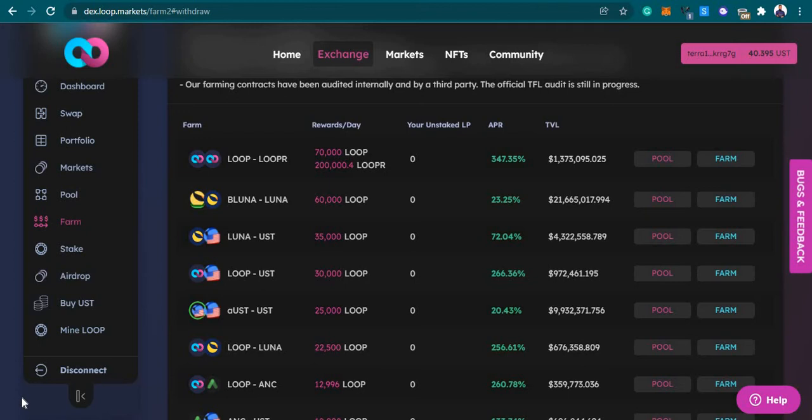You can actually come to Loop Finance here. I've done a previous video on Loop Finance. This is dex.loop.market. I'm going to leave the link in the description as always. So you can actually come to the Loop Finance, Loop Markets, and click on the exchange button, which will take you to this page right here. Then you get to the farm where you see the different pools here.